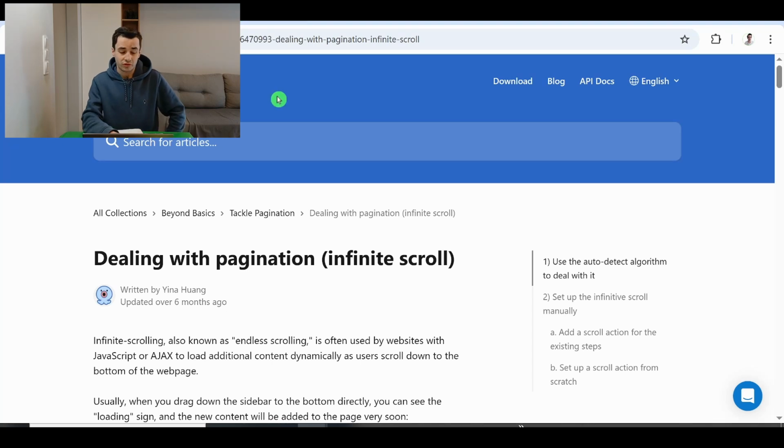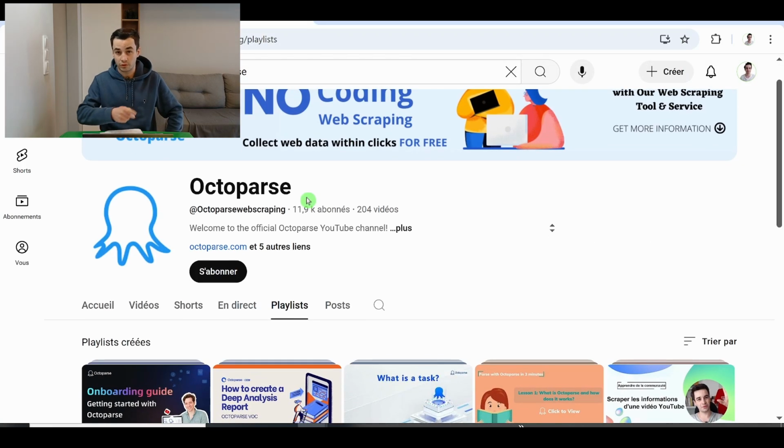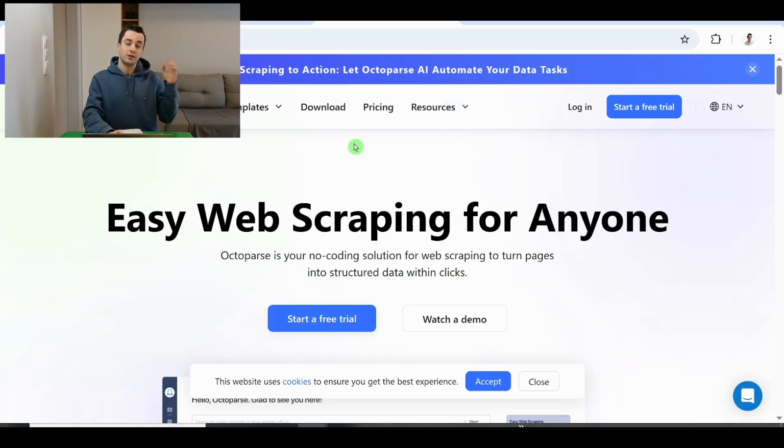So how do we scrape data with an infinite scroll? We can do it thanks to a web scraping tool called Octoparse. If you want to download it on Windows or Mac, you can click the link in the description.